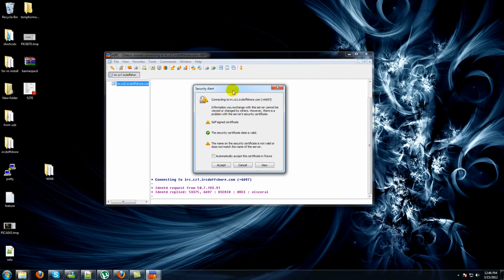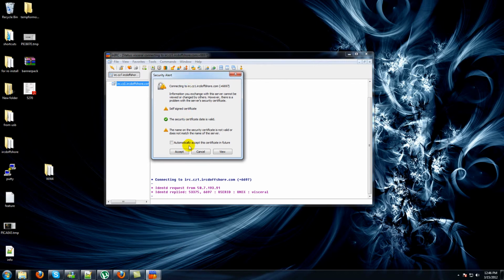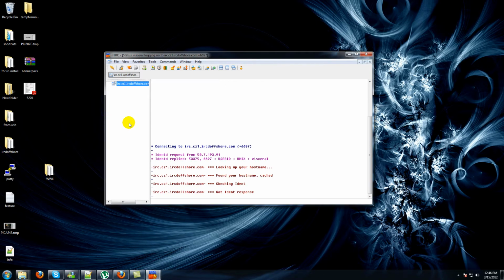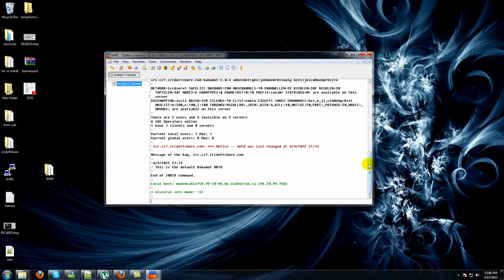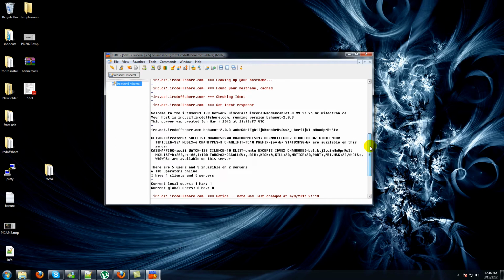Now here you're going to see this is for the SSL. You can go ahead and accept this. This is our self-signed certificate. I don't check this box, so every time I connect this pops up. I know I'm connecting through SSL. Let's go ahead and accept. And now you can see you're connected to your server.